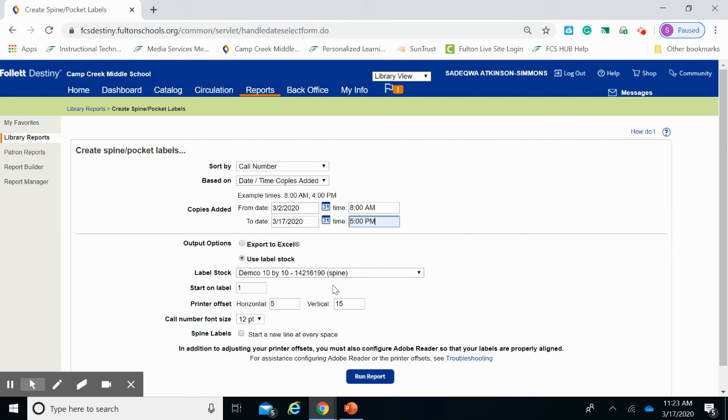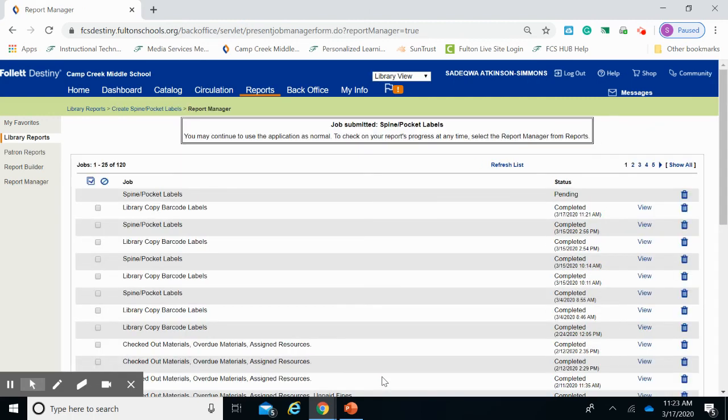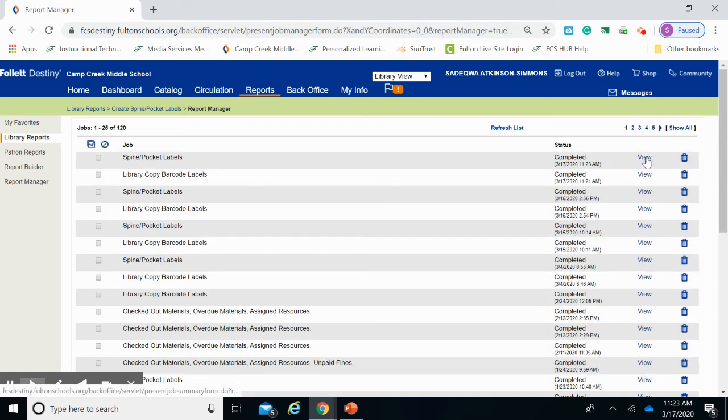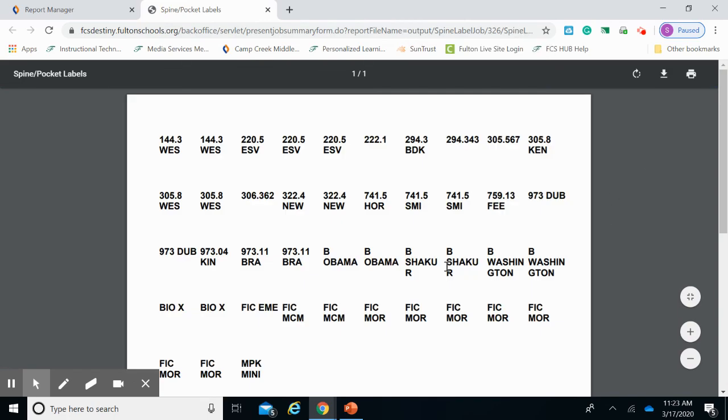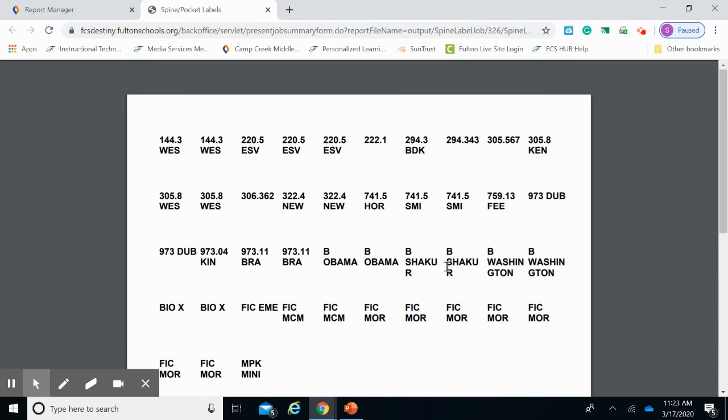I am going to start on label 1. The print to offset, like I said, is to move it from left to right or up or down. And I am going to keep the call number font size as 12 point. We'll go ahead and run this report. Should take a few seconds to change from pending to completed. And there we go. I'll click on view. And now I am ready to print out my spine labels.